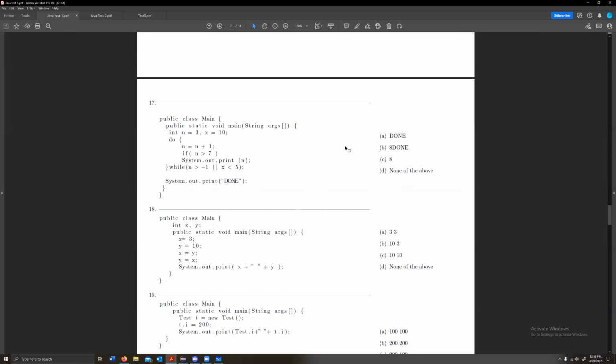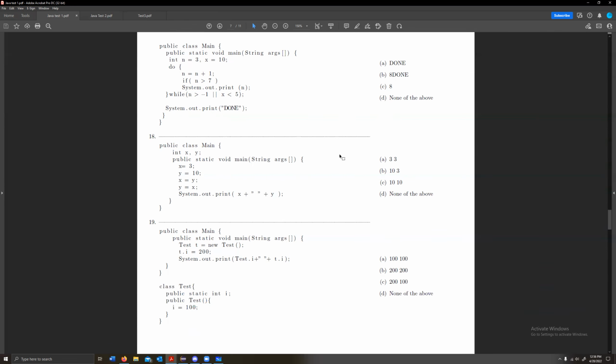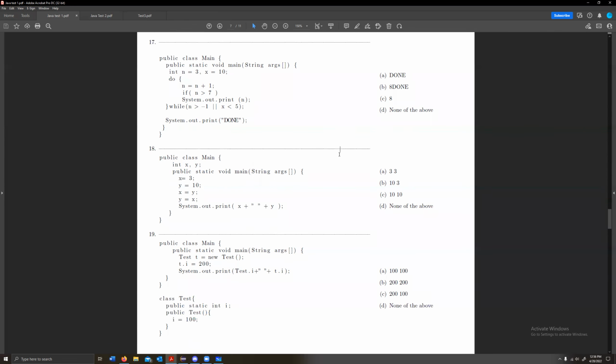Now we have a simple swap situation, number 18. So x is equal to 3, y is equal to 10. x is then equal to y, which makes x equal to 10, and then y is equal to x, so y is going to be 10. So I'm going to get C, 10, 10 for this. I would guess C as well.